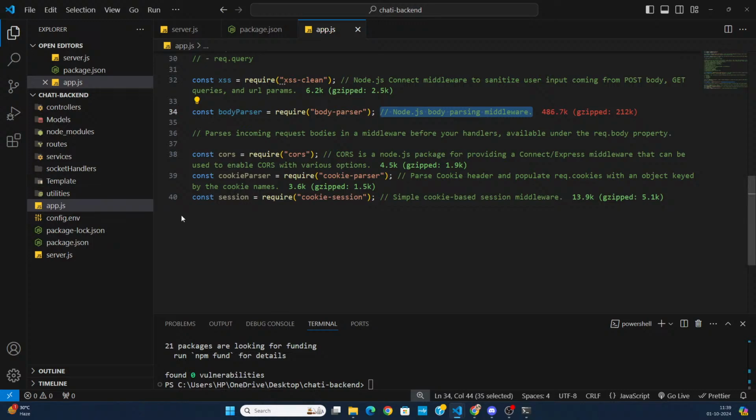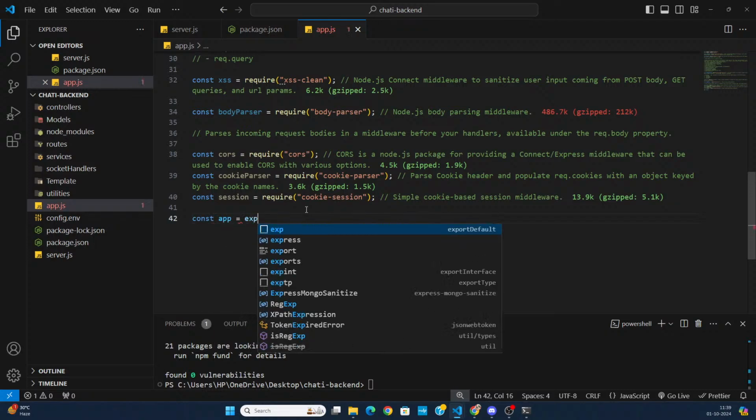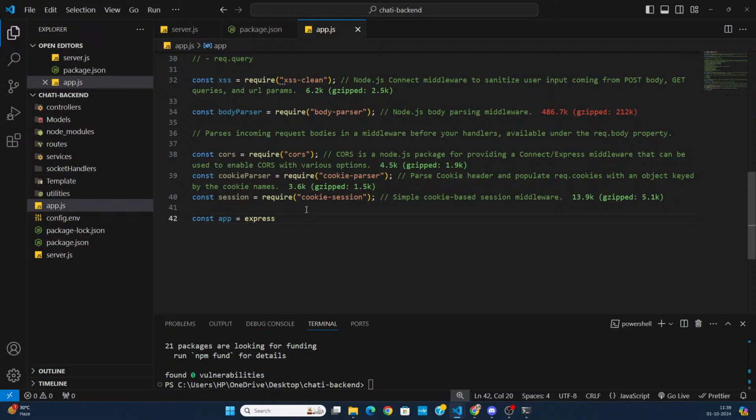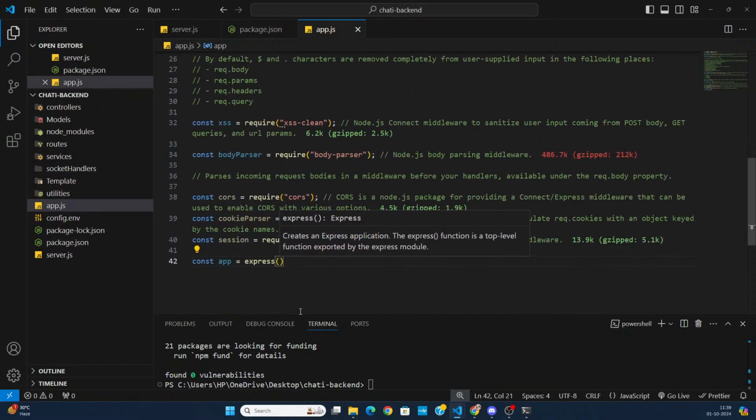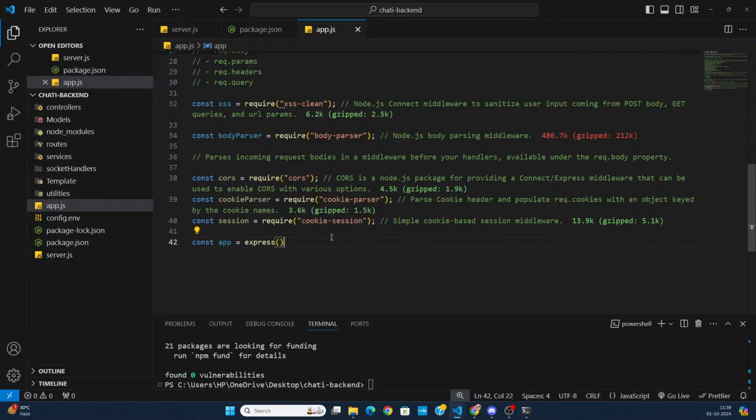Then the next step is to create our Express.js application over here, and it's just a simple line. We need to write app = express(). Just call this express that we got over here, and you'll have your Express.js app. It's that simple.